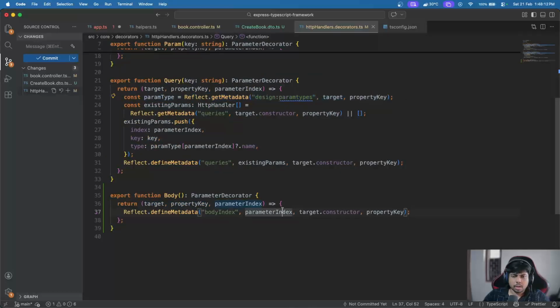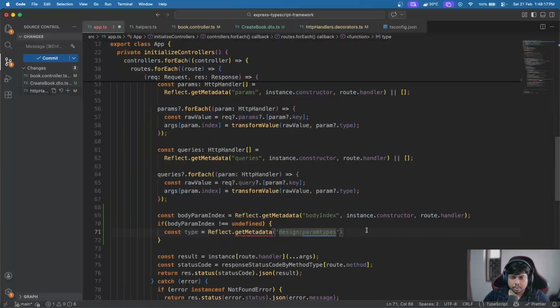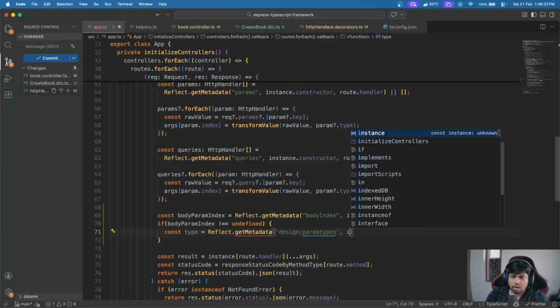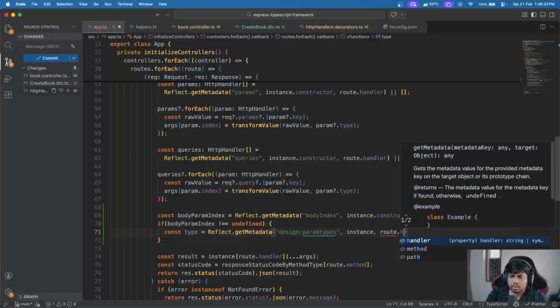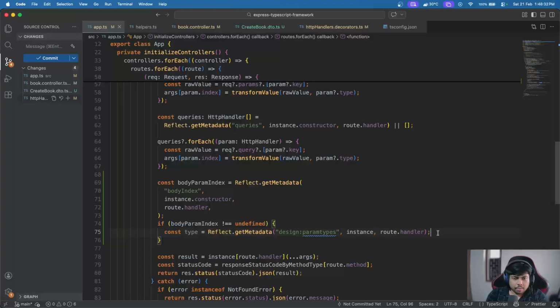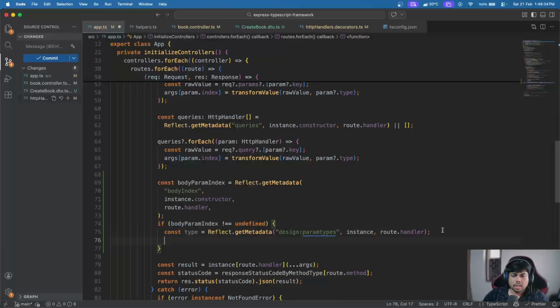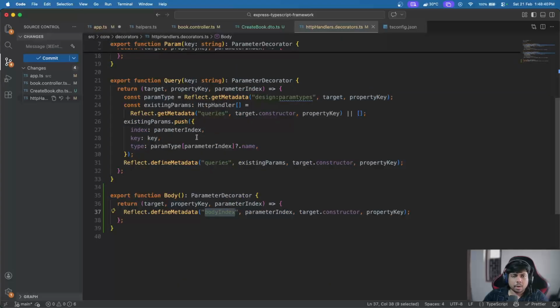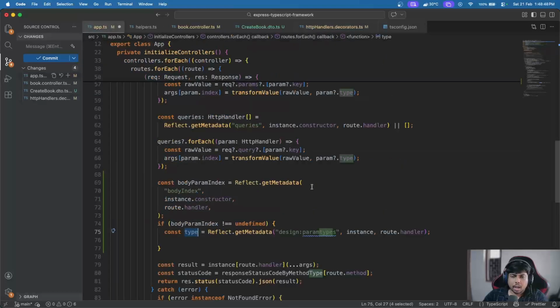So instead of doing it here, I'm doing it there just by passing the body index. Okay, param type of instance and route dot handler. So this will give me the type. Now from this type, what I have to do? See, this will give me an array, right? That's why we were doing this parameter index, right? Because this param type was giving an array of all the parameters that we are passing, right? So maybe I should name it as plural.